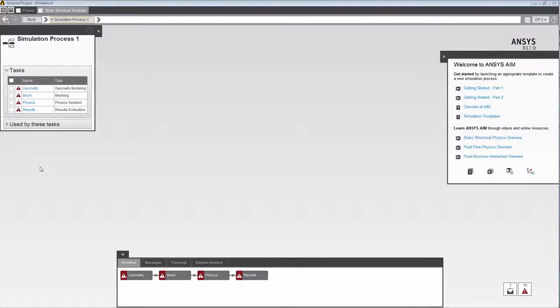AIM has automatically created the physics solution process, which involves the geometry import, meshing, physics, and results. Here is a summary of all of the tasks created along with their status. All of these tasks are also available in the workflow window in a data flow diagram format. In creating my simulation process, the first thing that I'm asked to do is define my geometry, so I'll select the geometry task.